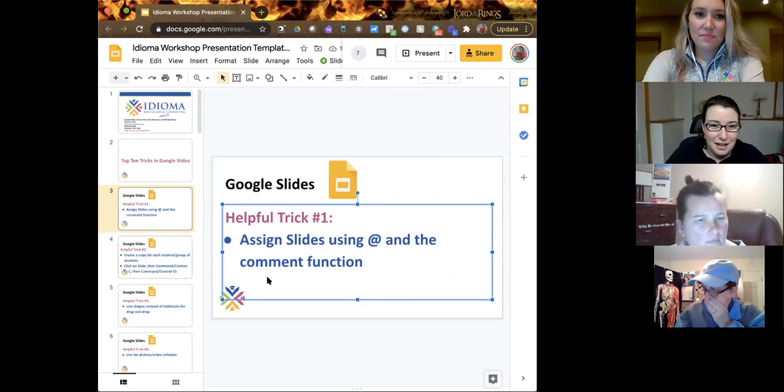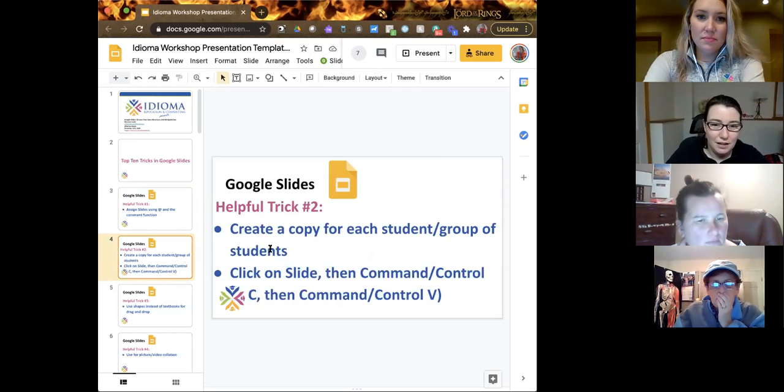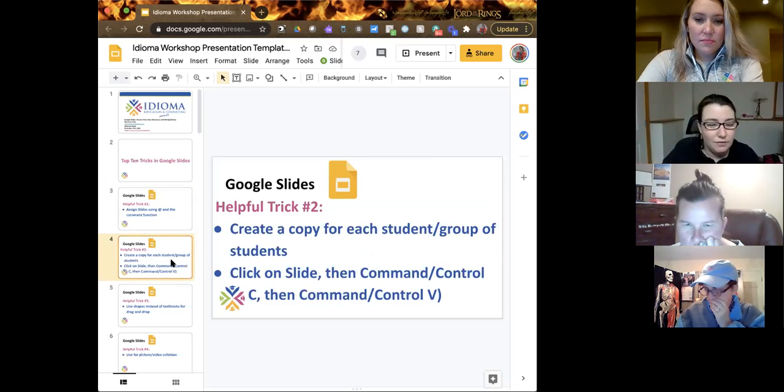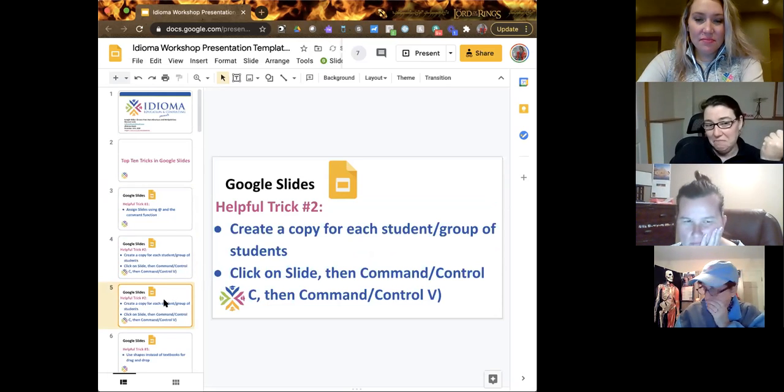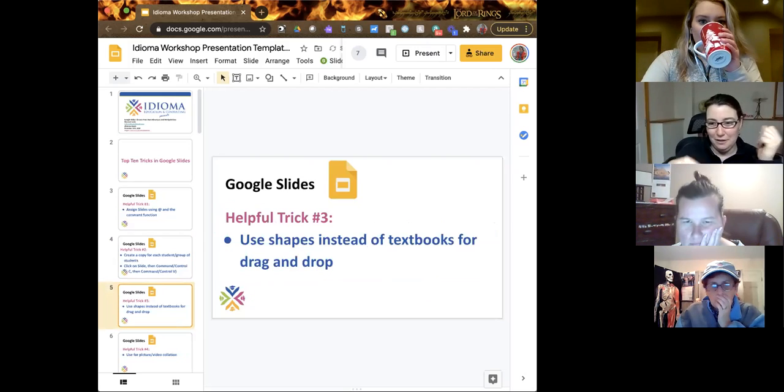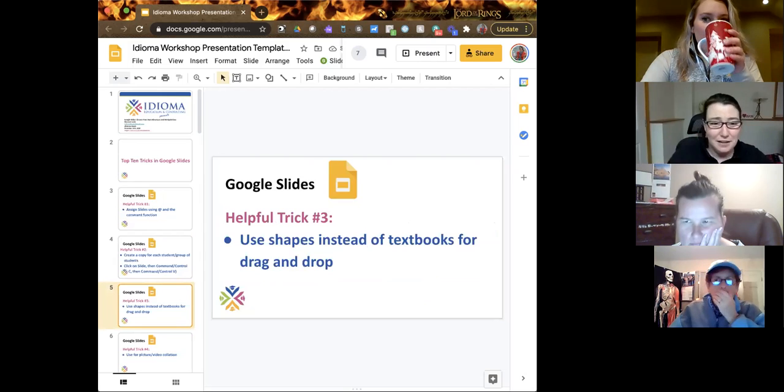Number 2, if you create a copy for each group of students, all you have to do is click on the slide, and then depending on what type of computer you have, you can do either Command or Control C and then V, and it'll duplicate. So it's really easy to make copies of slides. Again, Control C or Command C and V.